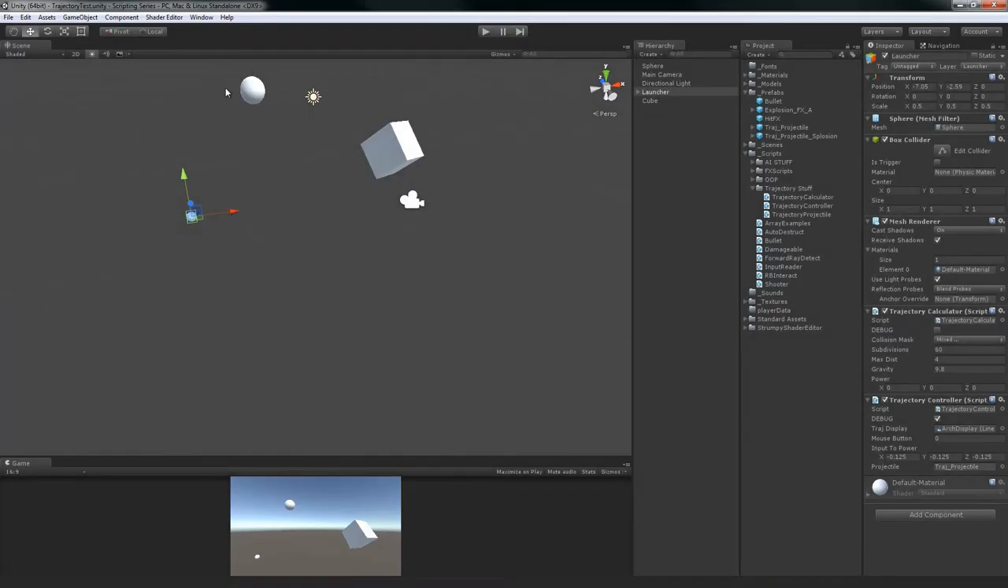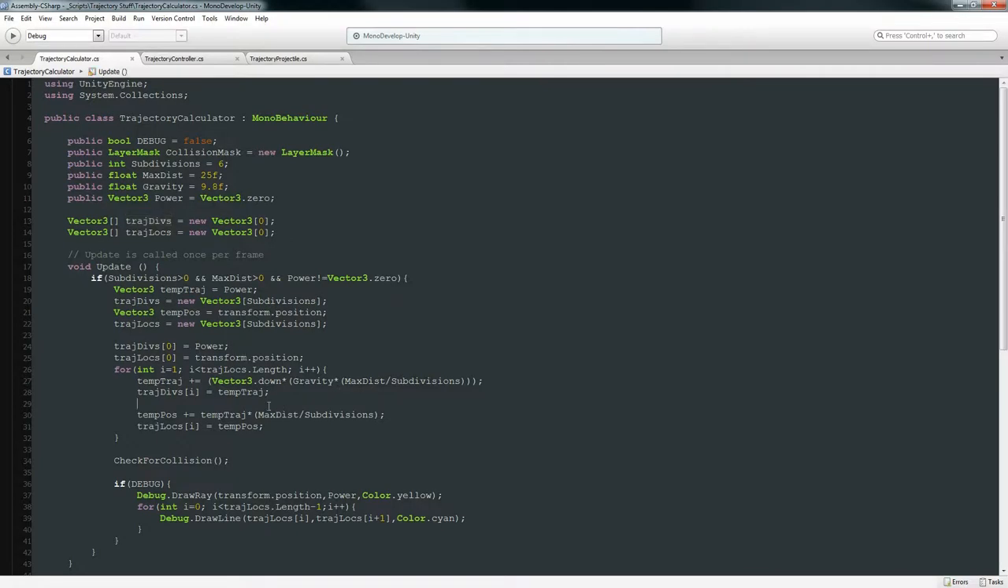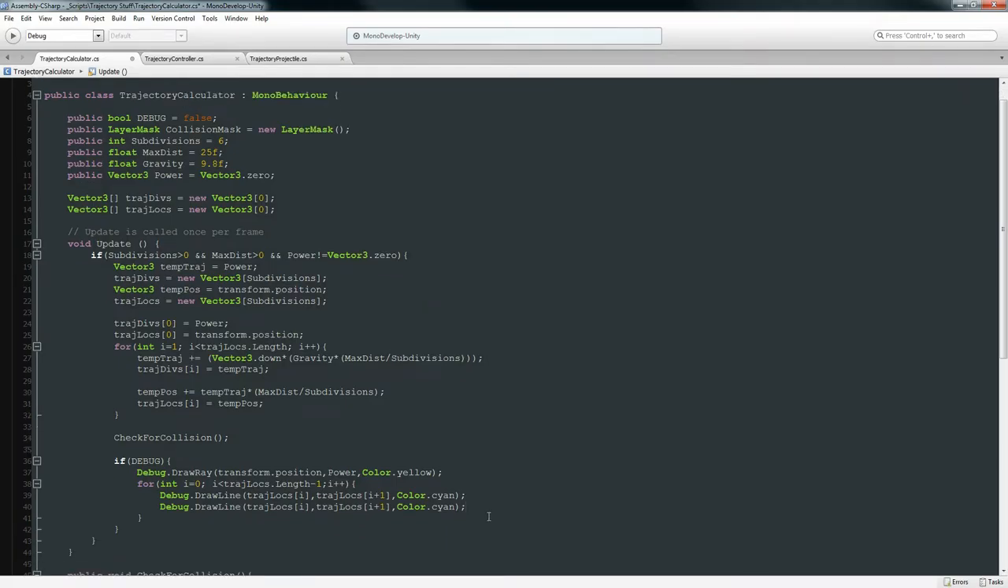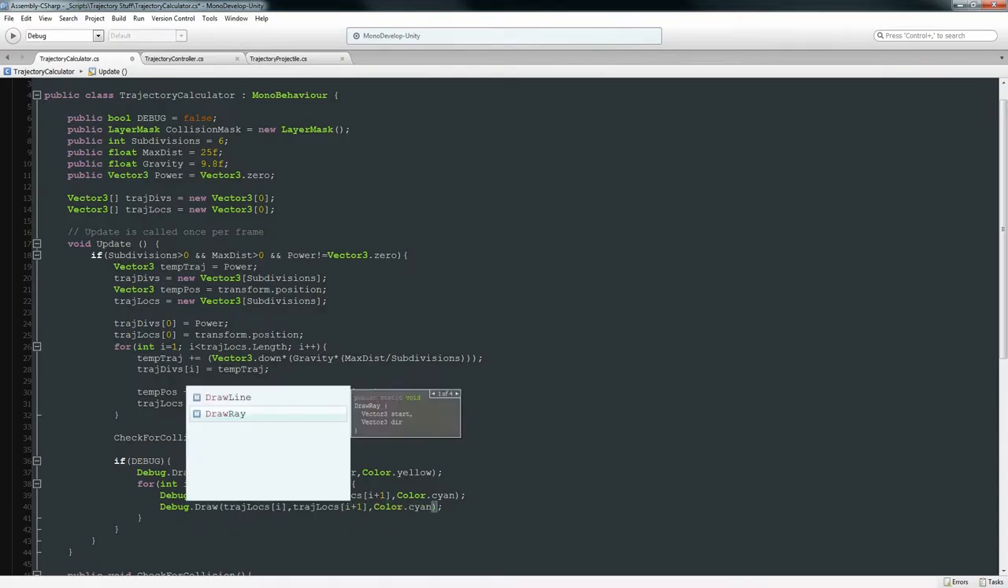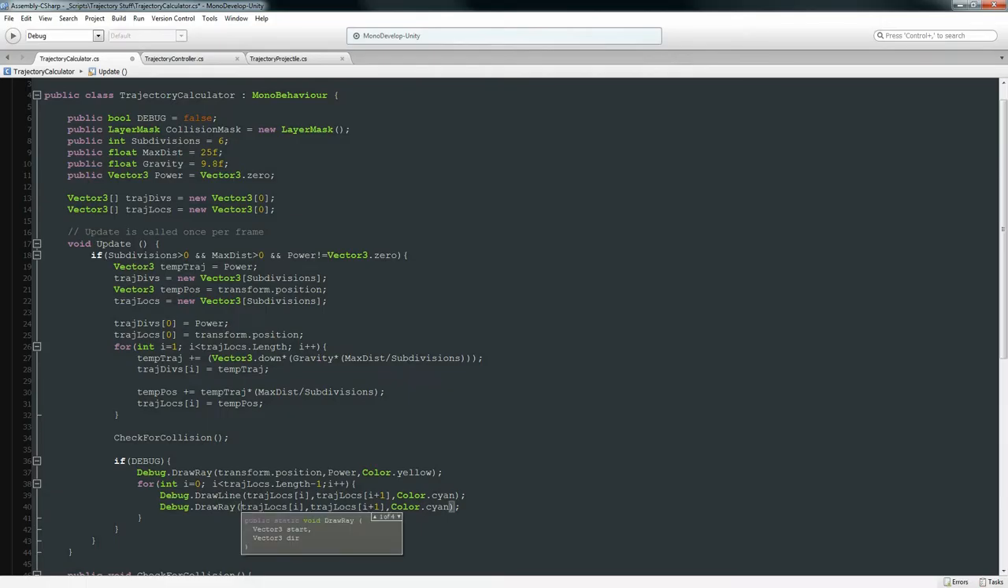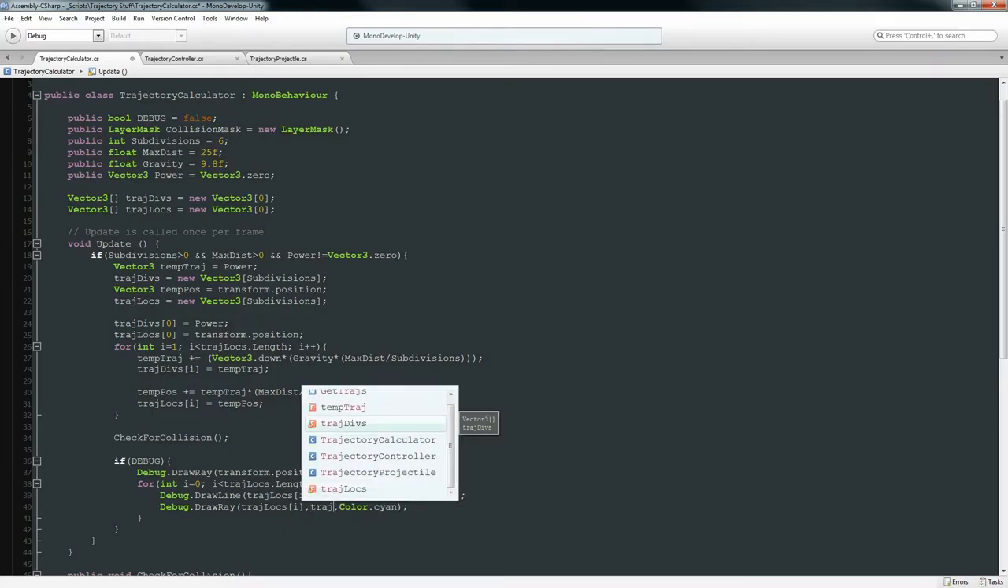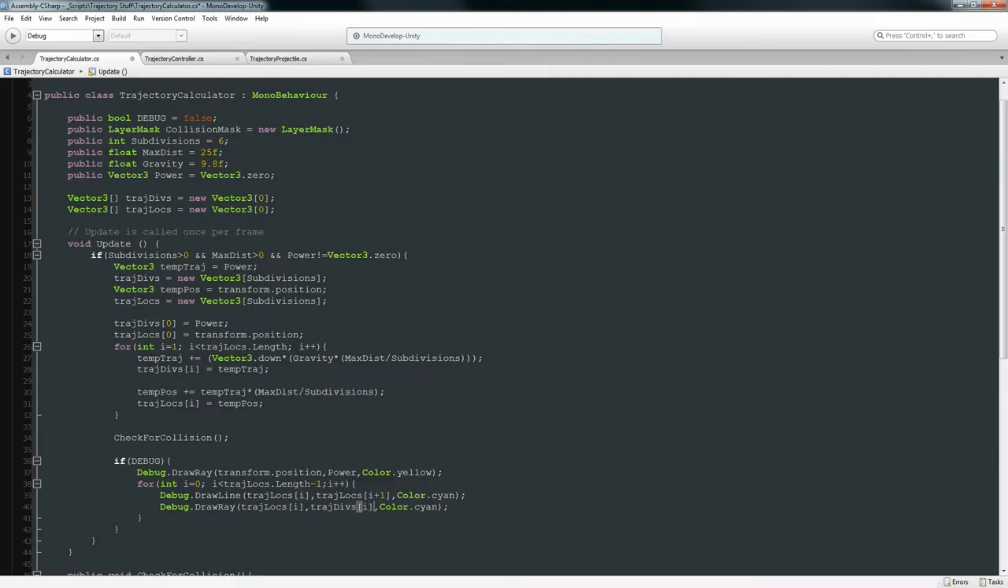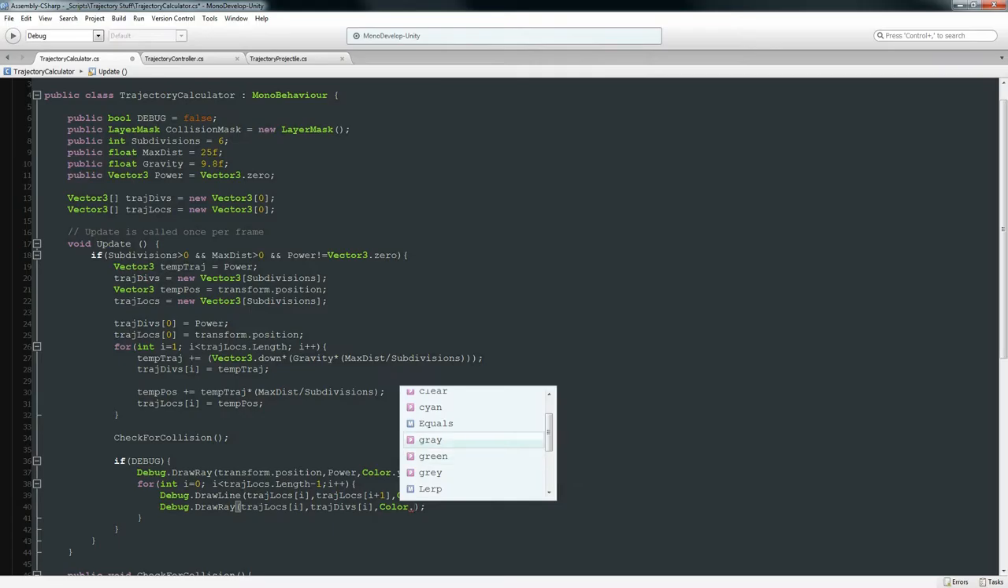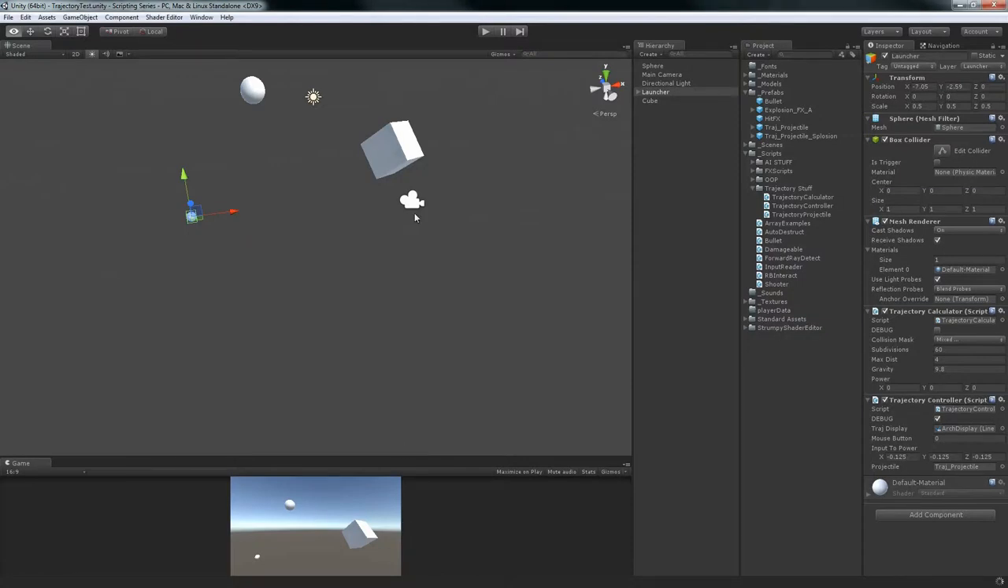If I wanted to, I could probably debug this. So let's debug, draw line. We should draw array. Draw array. And then this is going to be our location that we're going to be drawing it from. And this is going to be our direction. And we're going to say traj divs slot I. And we're going to make this not cyan. We'll make this, I don't know, color dot gray, I suppose. We'll see how that looks.